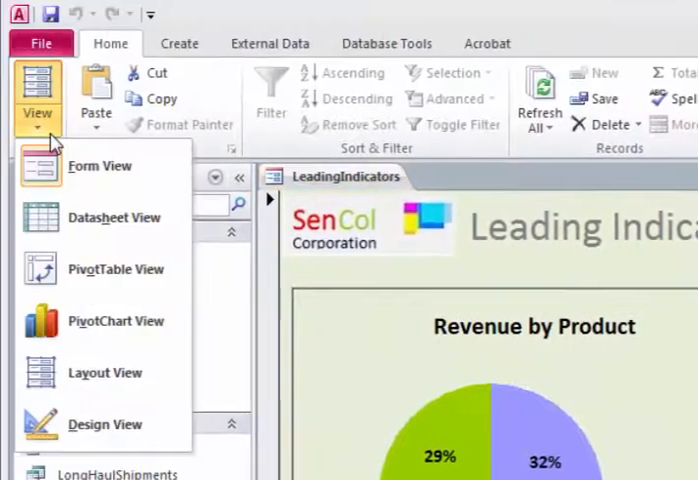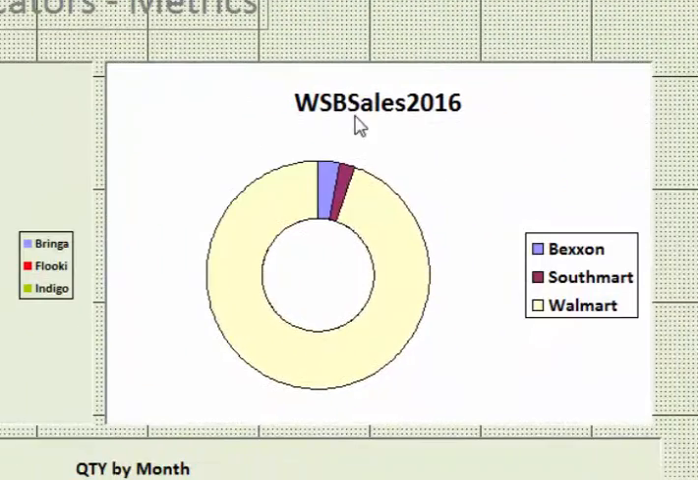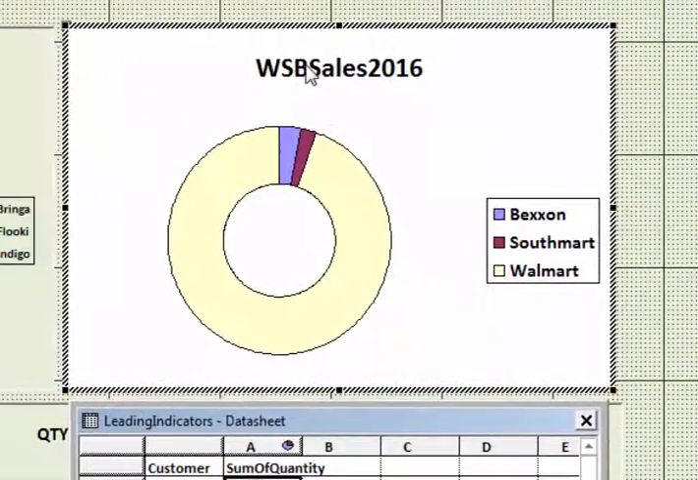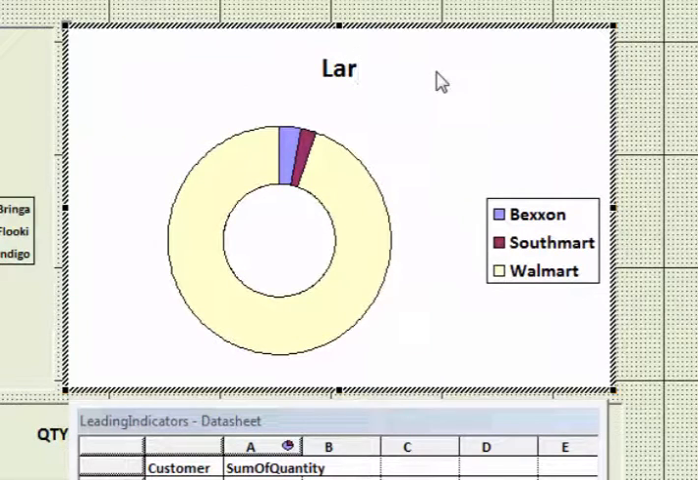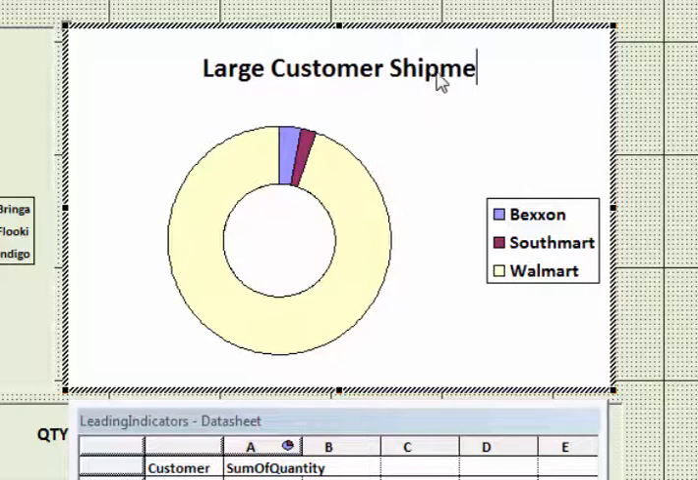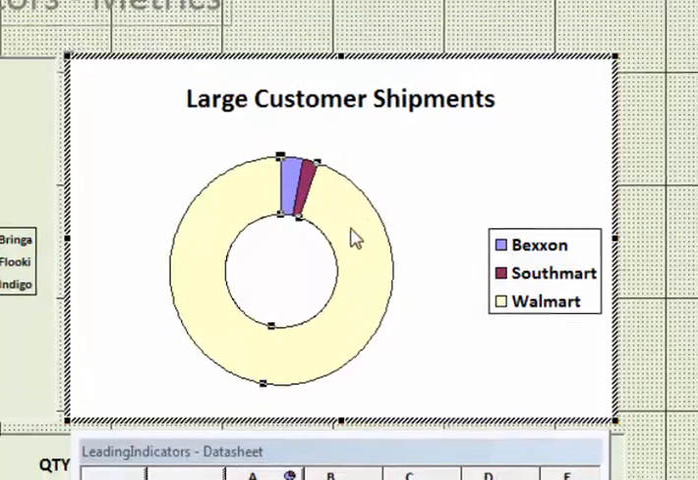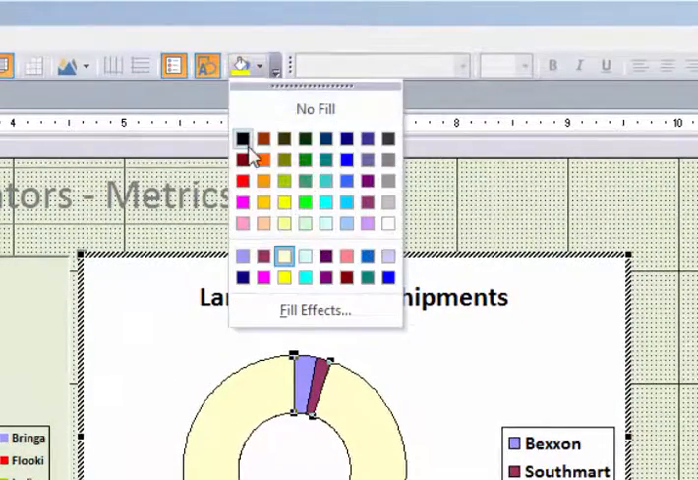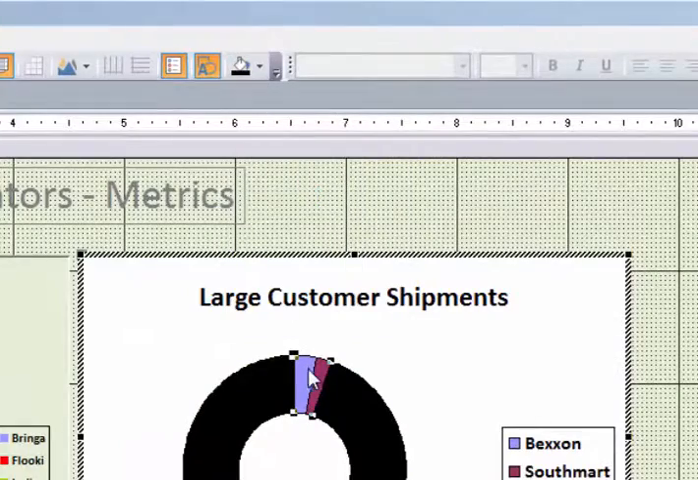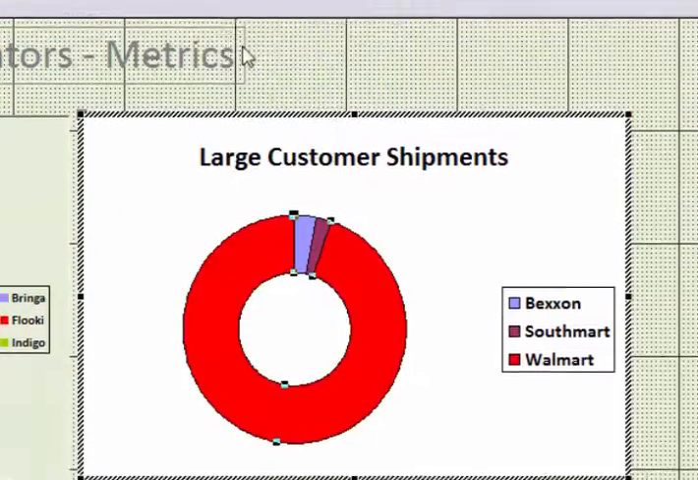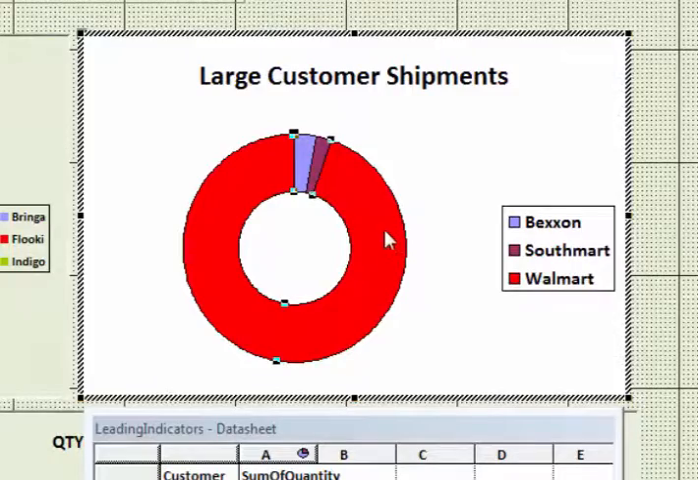Let's make some changes. Go back to design view. Double click. And let's change the title. Call this large customer shipments. Now, I want to change the color of this yellow, so click on it again, and let's change it to black. Actually, let's change it to red, and let's put some values in as well.